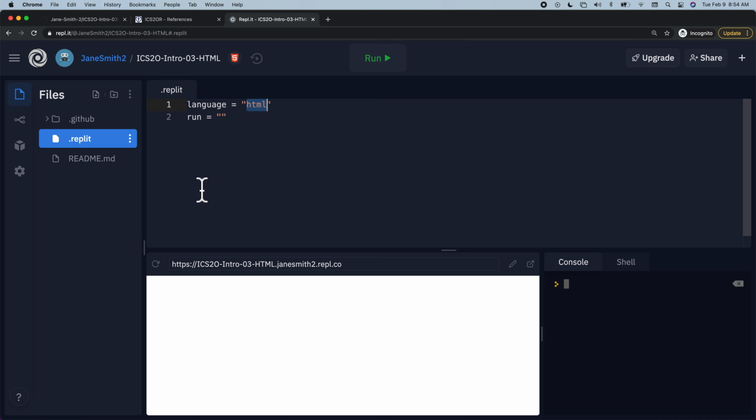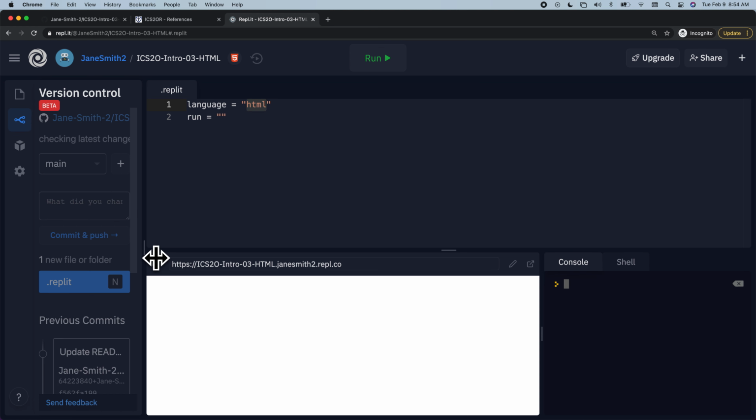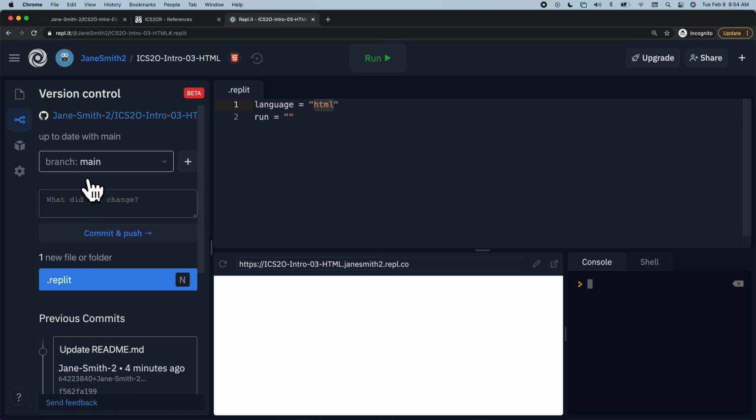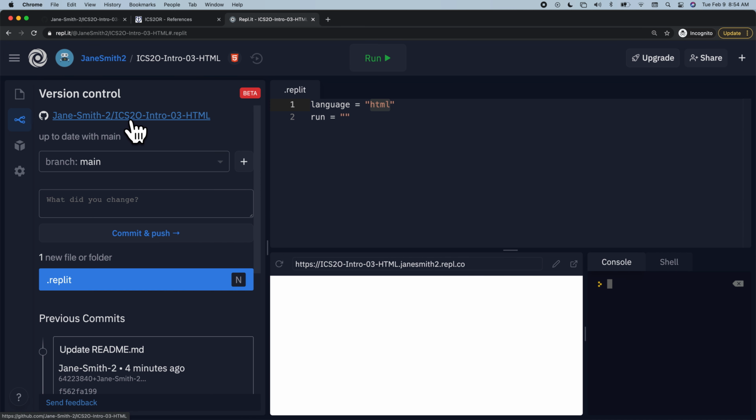What we would do next is always back up our code to GitHub before we actually start typing anything. So to do that, you go over to the left-hand side where it says version control, and you select that, and Repl.it will connect into GitHub. So we're on our main branch. Here is the name of our GitHub repository that we connected to, so that's good.